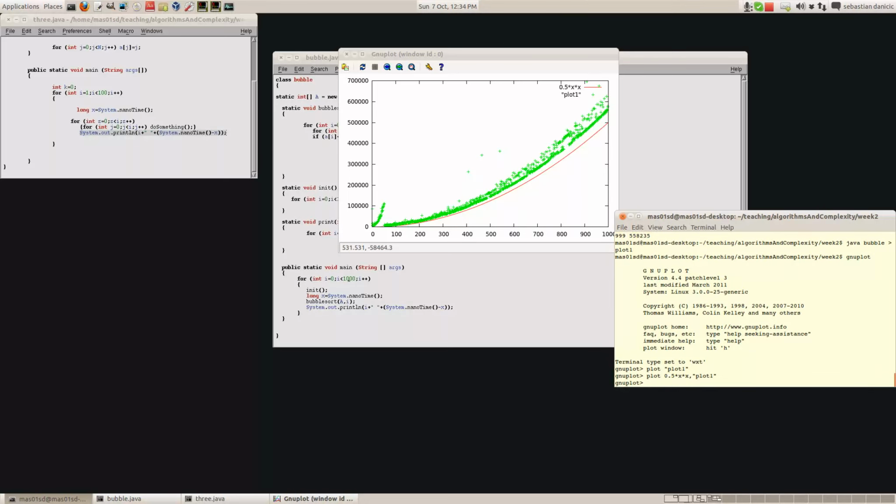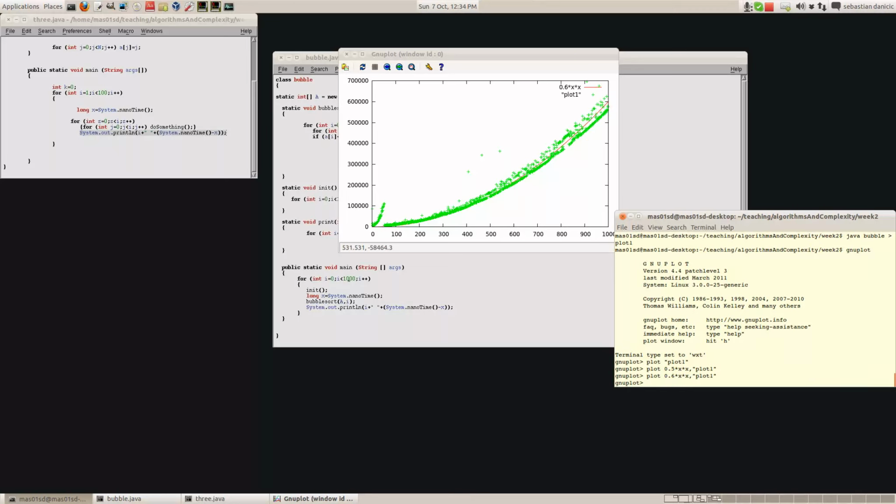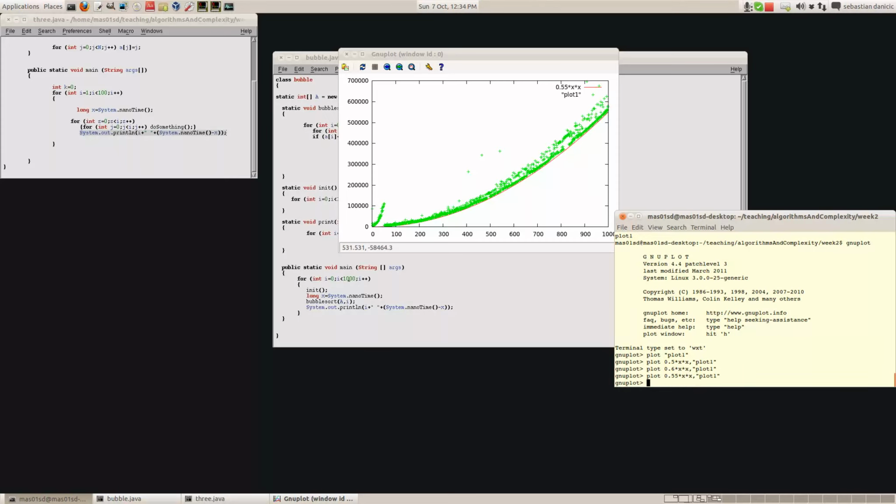So it's slightly more than that, so let's say 0.6 x squared. Perhaps 0.55. That's about right. So what we've done is we've shown that the time is related to the square of the size of the array that we're trying to sort in the worst case. So in other words, the bubble sort algorithm is of order n squared.